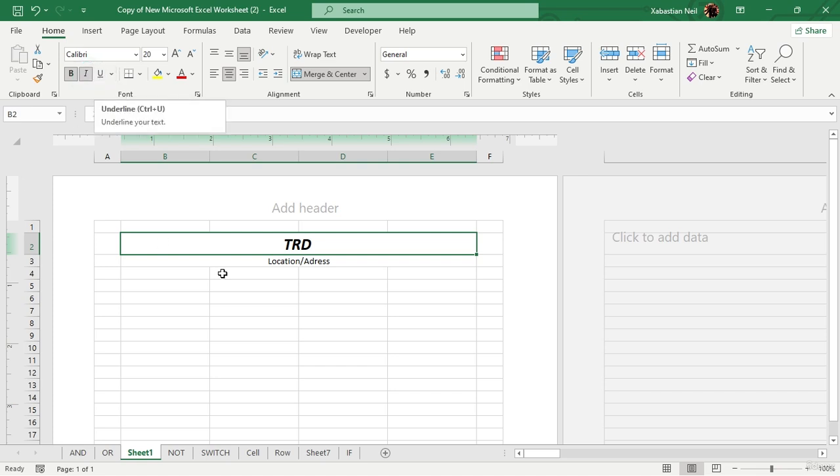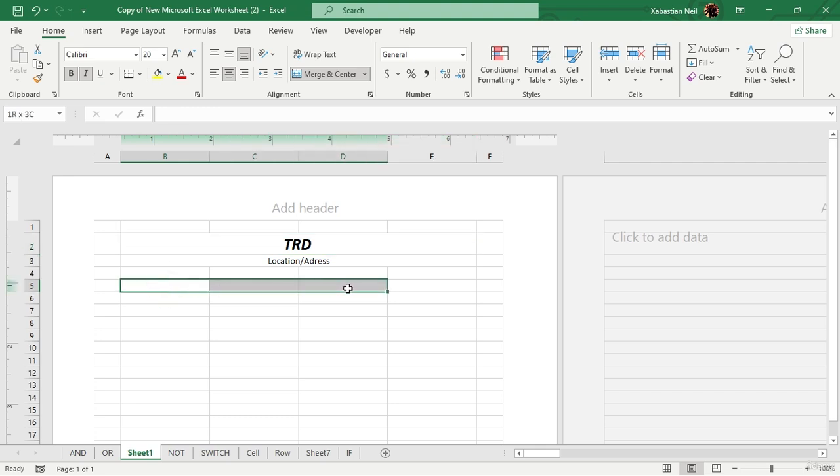Now I'm going to skip a cell. Skip the cell and then merge all of them together again. And now we're going to add in the title, which is going to be Salary Slip.